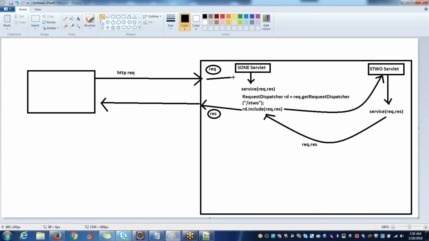After that, this is going to hit the particular servlet, right? Meaning it is going to call the service method. While calling the service method, it is going to pass the request as well as the response objects. These request and response objects are prepared by the web container only. We are not going to prepare them.